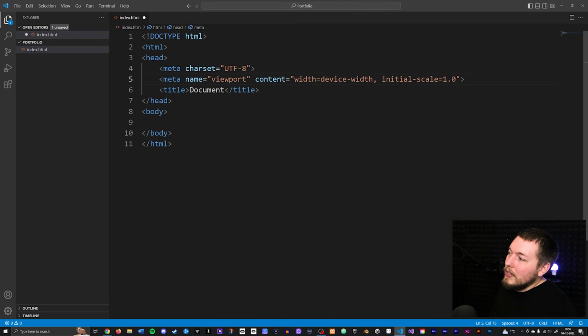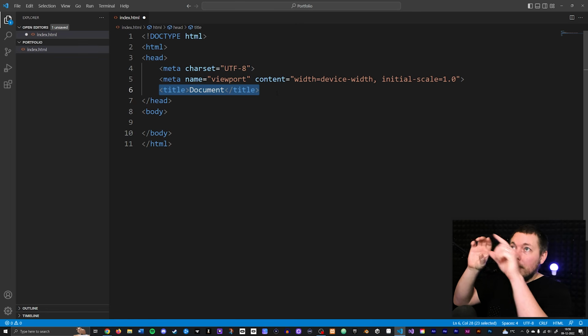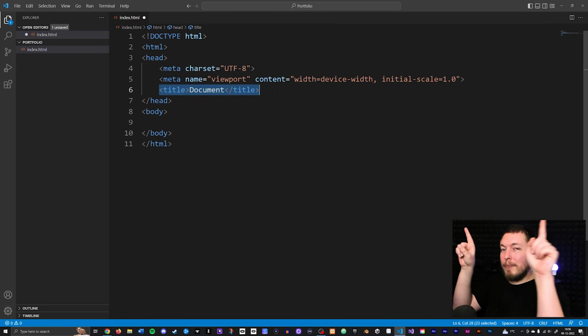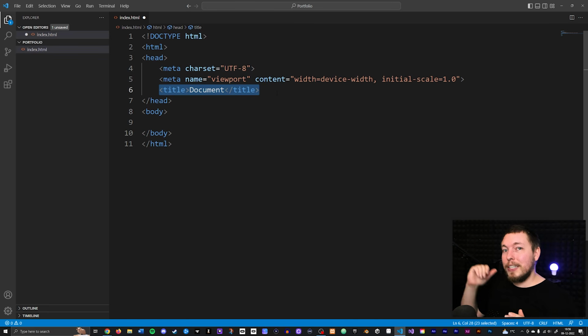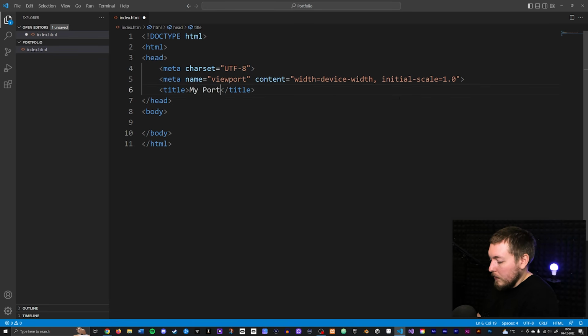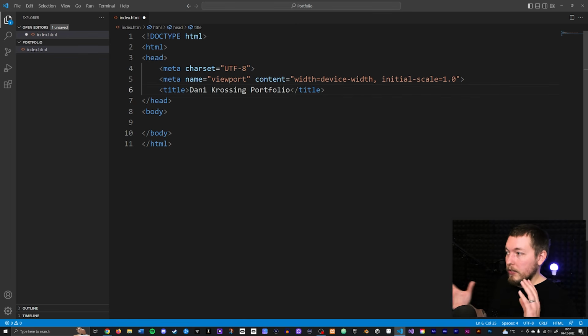And the last one down here is one called title. Now the title is what you see inside the tab inside your browser. So whenever you have a bunch of websites open, you have like different tabs at the top, whatever text needs to go inside the tab, that is going to be the one that goes in here. So right now it's called document, which probably doesn't make much sense to what we're doing here. So we can actually go and change this one to my portfolio, or maybe your name. So I could say Danny Crossing Portfolio, just so we have something that makes sense inside the tab at the top of the website.